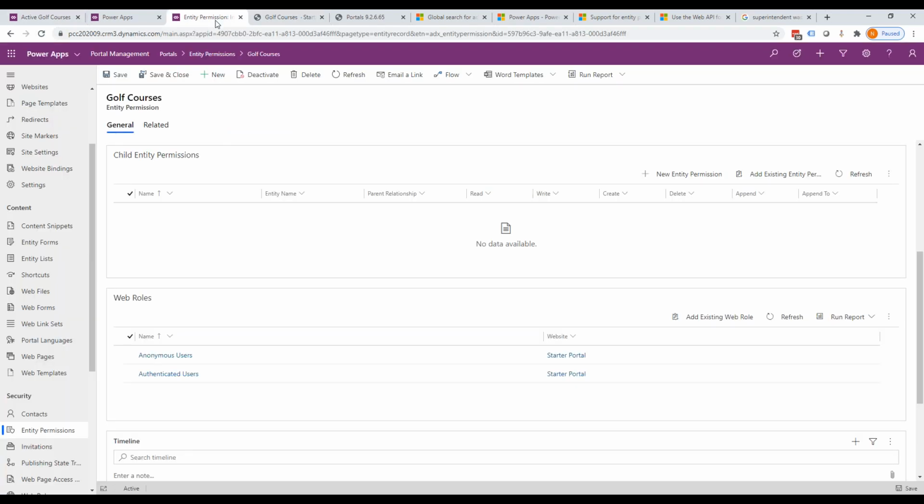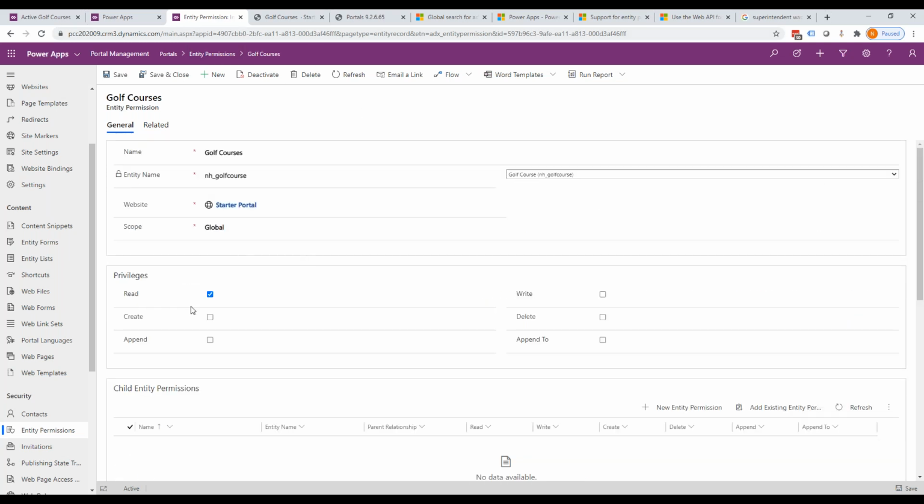Okay, so we've got some basic permissions set up here. All I've really given myself is the read permissions for all golf courses. Now, that's great, and that could be useful, but more than likely, if you're building a portal, what you really want is people interacting with those records. So what would probably be more common is permissions that let certain people update those records.